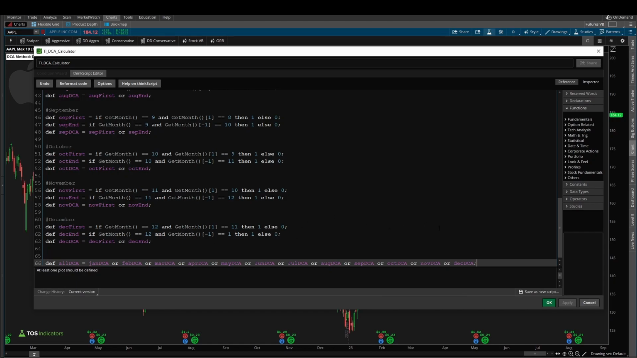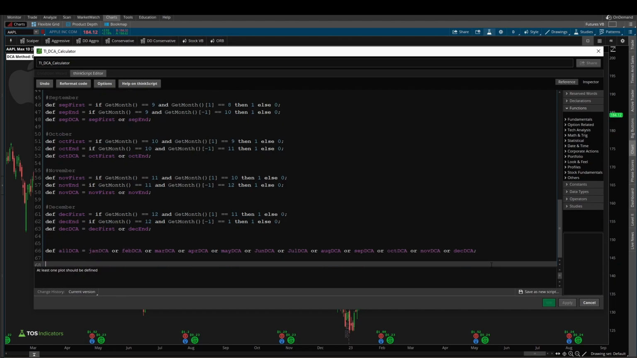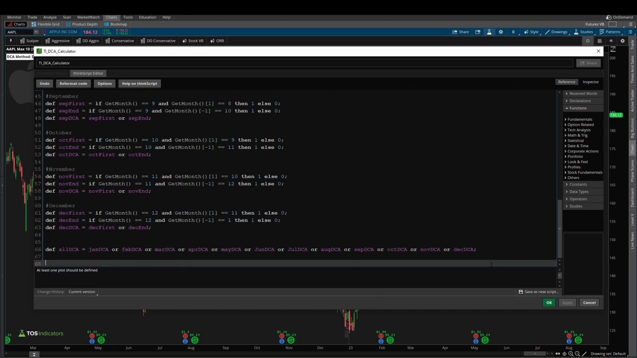Now the reason I combined all of these into one variable is that we now have a nice clean way to reference: is the current bar a DCA candle for us using method number 1, true or not true? It's a very simple way that we can keep track of this. Now that we've done that, we open up the range of possibilities to start to do some basic calculations.